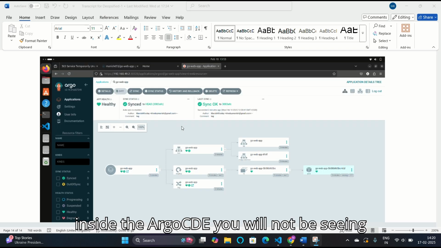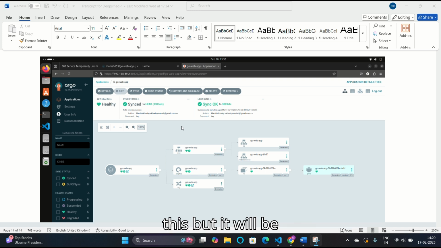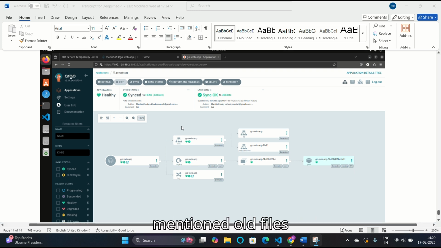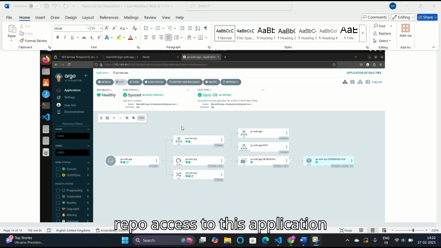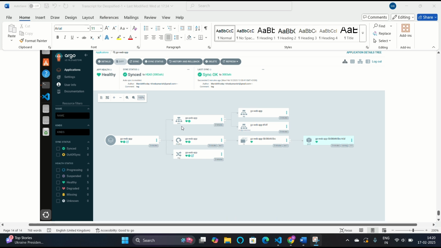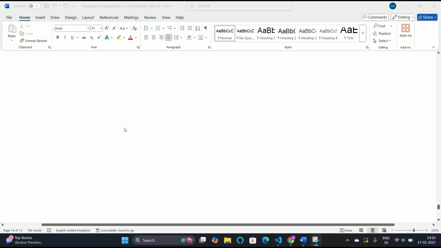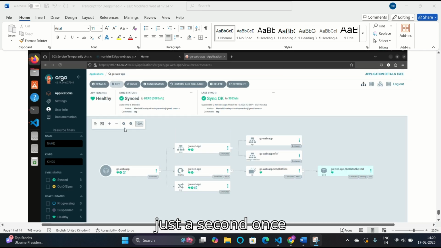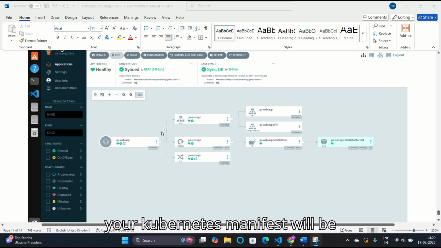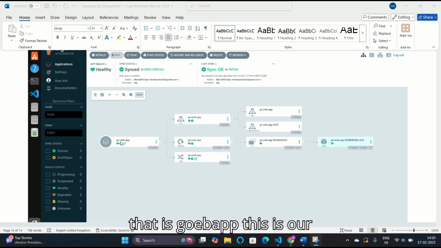Once inside Argo CD, you will not be seeing this, but it will be blank as you have not created any application. Just click on New Application and give all the mentioned fields, like namespaces and your GitHub repo access, to this Argo application. Once you run the application, your Kubernetes manifest will be automatically constructed. That is go-web-app.